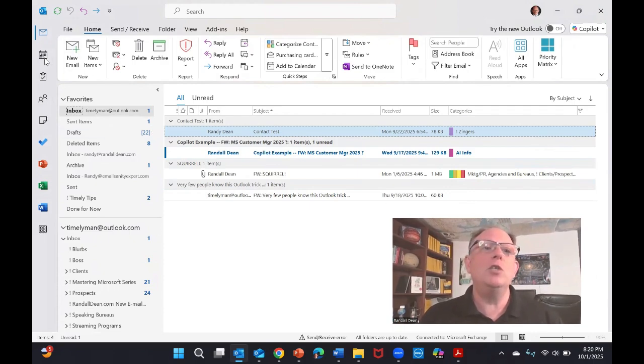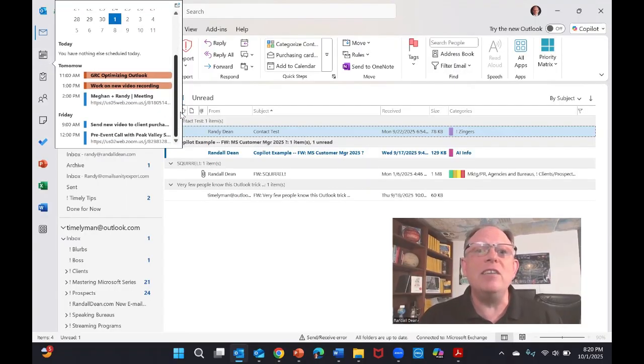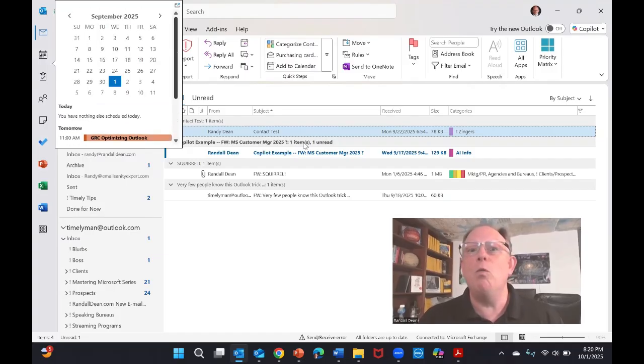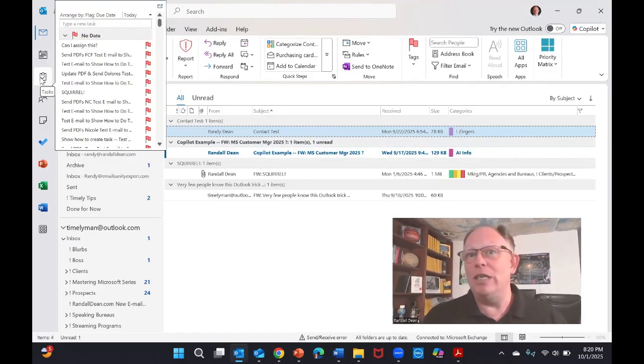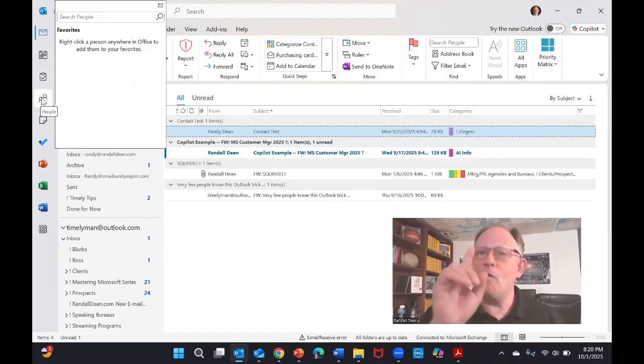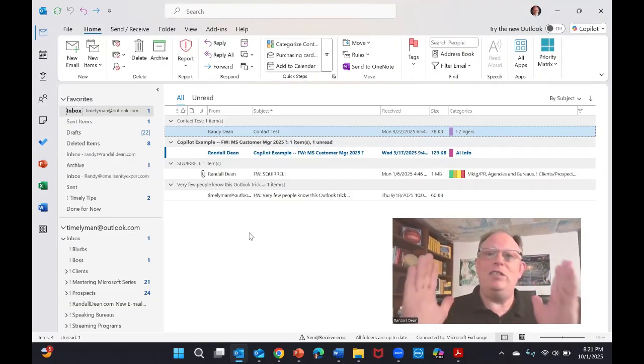I wanted to just come up here and show you the peek. Here's what the peek is. You hover, and when you hover, it gives you a little peek at your calendar moving forward while you're in your inbox. And if I hover over tasks, I can go in and see my task list. If I hover over people, look what it does. It doesn't open my contacts. It gives me the ability to search my contacts. Very handy.